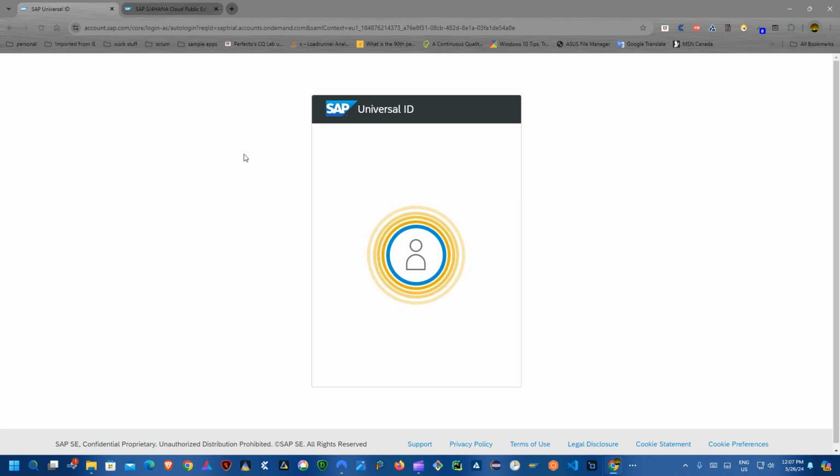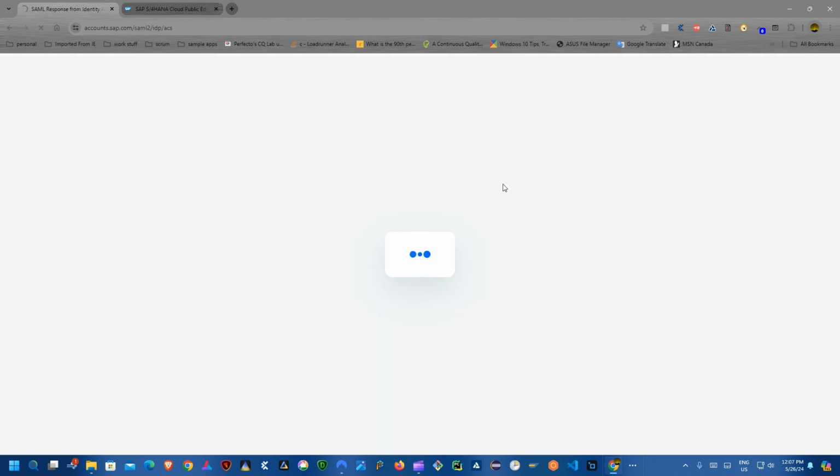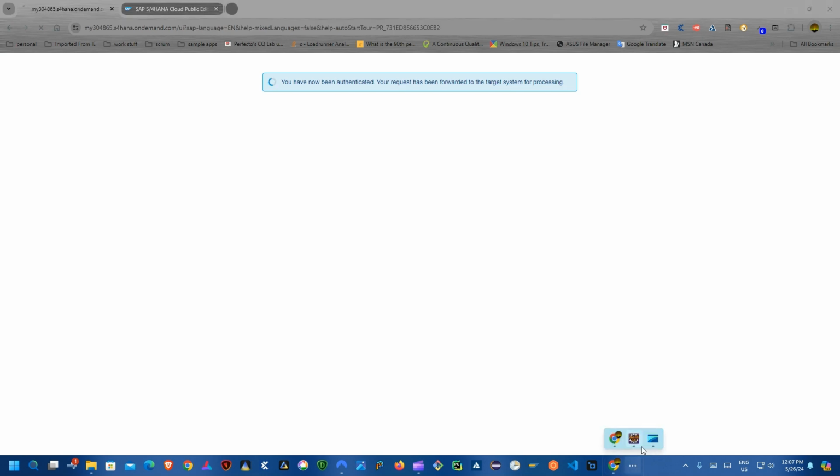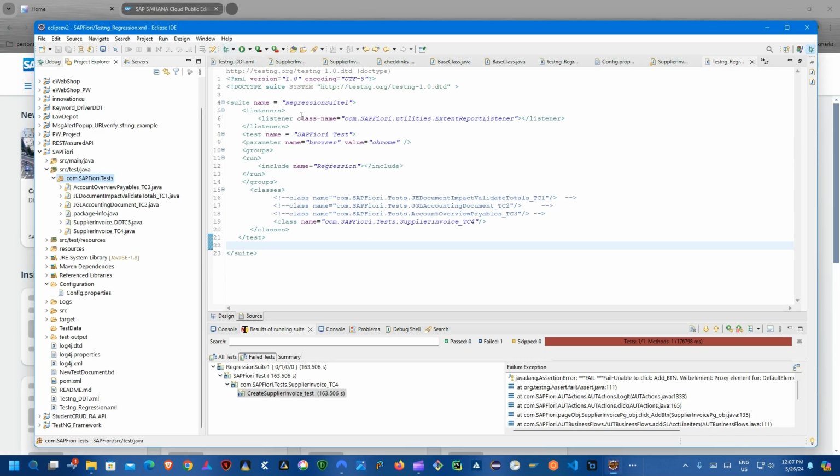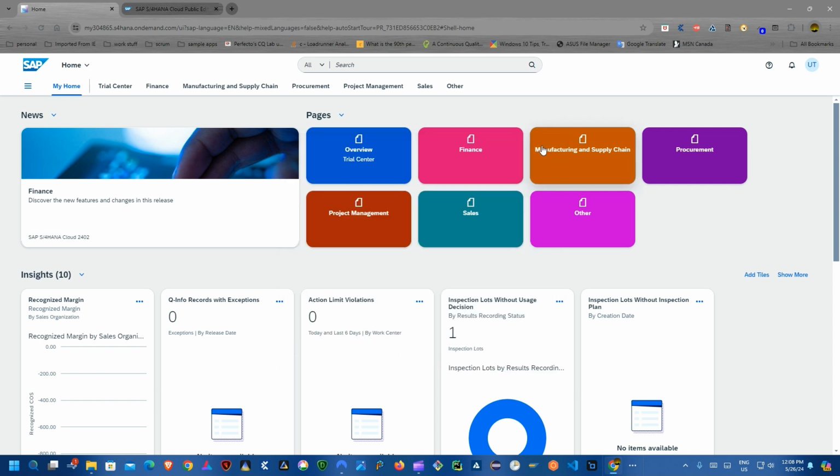And this will load the SAP Fiori, and it'll show the tiles. What I did was I created a few test cases in Selenium Java for SAP Fiori. I did a supplier invoice, document impact validation, totals, and some accounting documents. But I'll focus on the supplier invoice test case and how I use Ruto to find the tables for me in SAP.